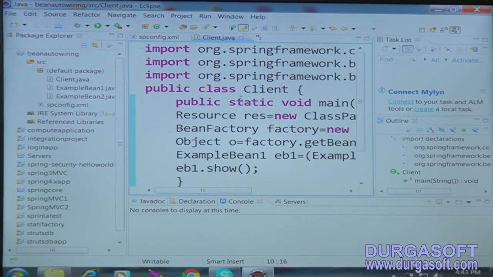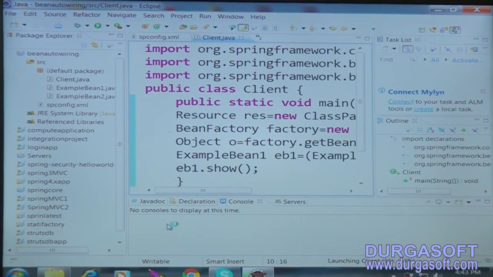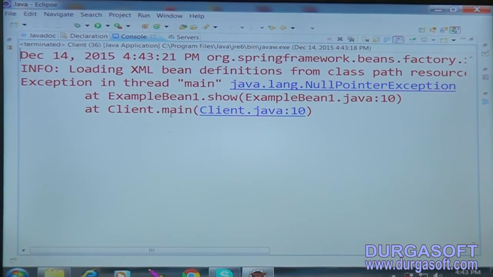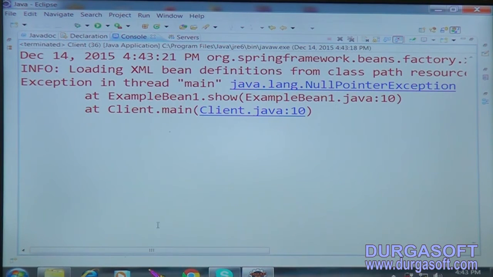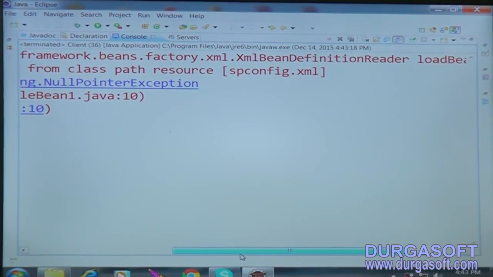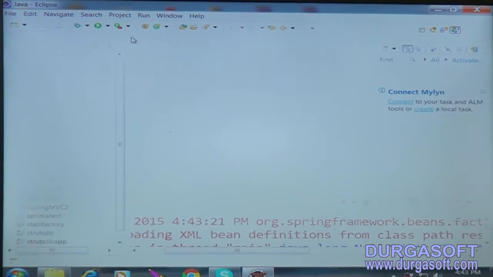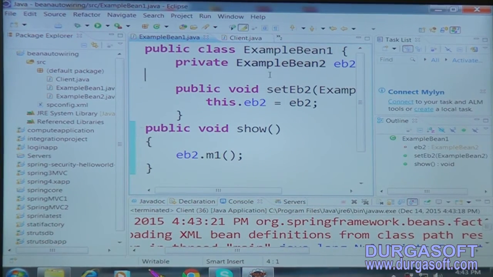Now we can run this application. Right click on client, Java application. So we are getting what? Null pointer exception. Generally, when do we get the null pointer exception? Without the object, if you are calling any methods, then we are getting a null pointer exception. That means here the object isn't injected. Spring container didn't inject it here.